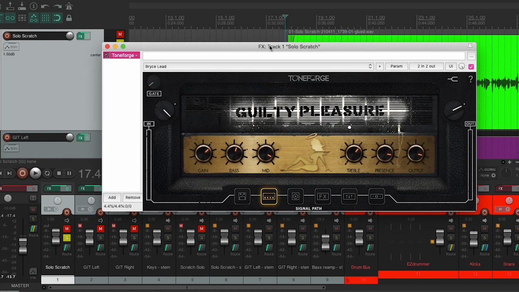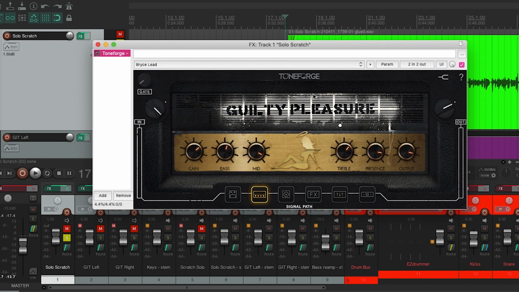So for the solo, I wanted to do something very mid-heavy sounding and something that really cuts through and makes its way through the wall of instruments and sits on top of everything. For this, I left the gain about normal. The bass, rolled back. The mids, I pumped up considerably.